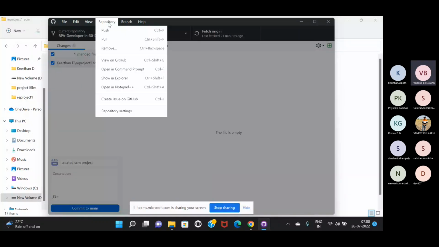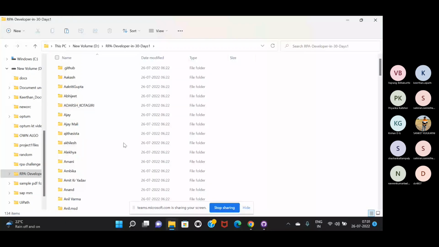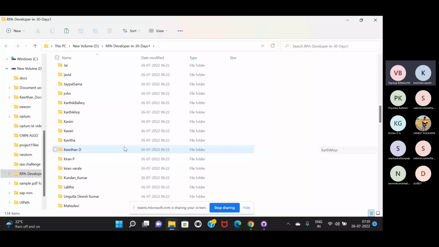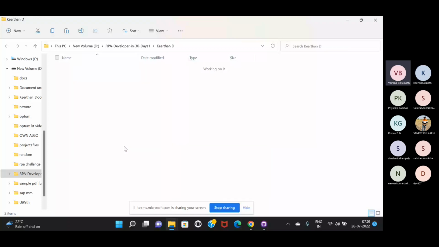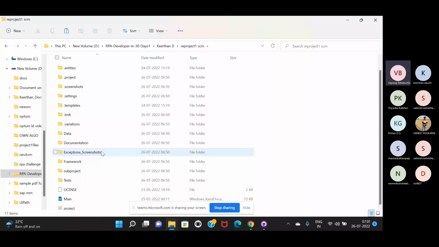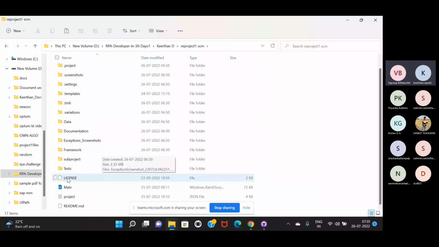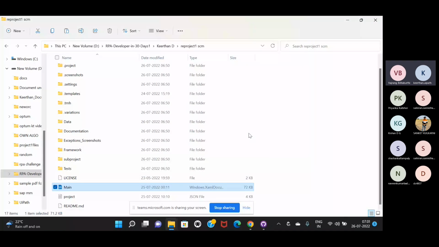View, show in Explorer. Sure. Okay, now go ahead and see your files, your folder. Is it available? Yes. Open that. Should I open this? Yeah, just open the project JSON file, project.json.